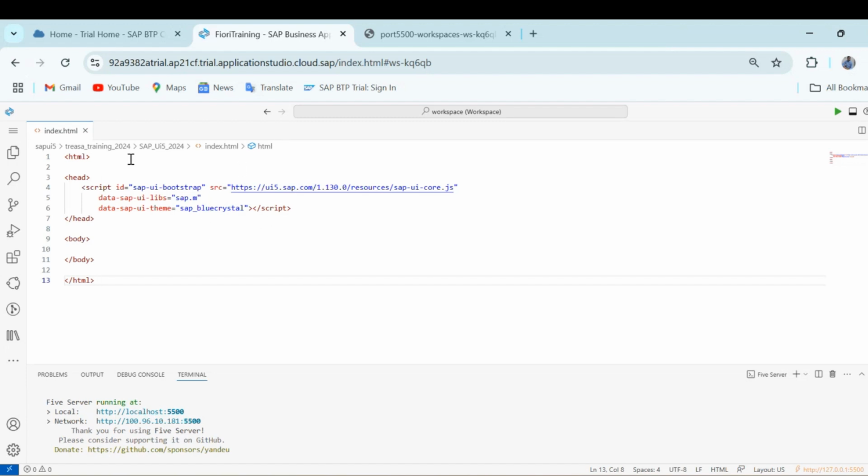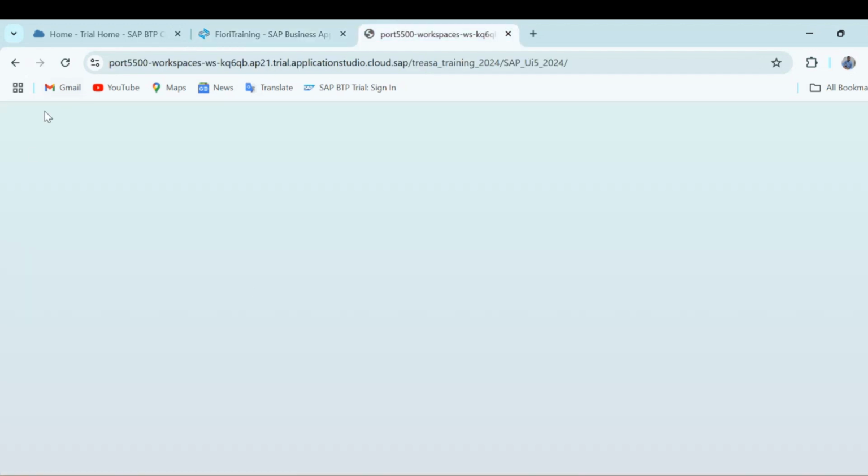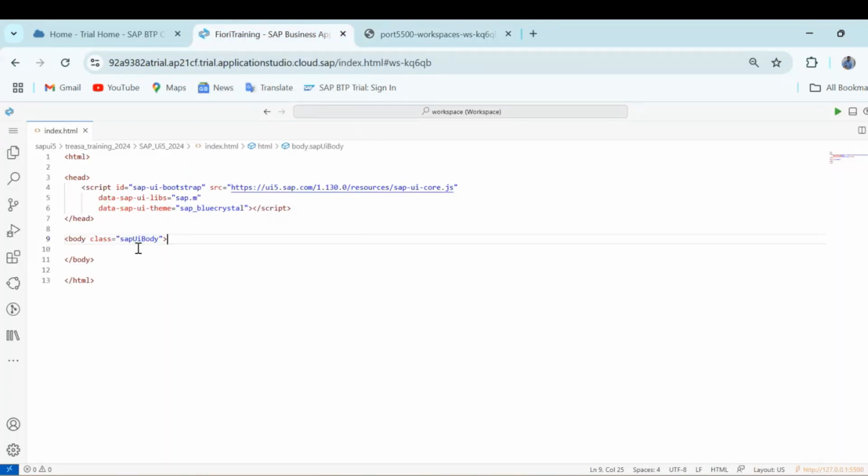How can I apply it over my web page? The simple answer is whenever we want to display anything, we are required to put it inside the body tag, right? So we have a class inside this theme that we can directly call. That class is class equal to sapUiBody. Simply call it and you will see that your background color has changed to a light blue, or you can say blue crystal color, whatever you prefer. So this is how we can load any library, theme, anything, and apply it directly over the whole body page.